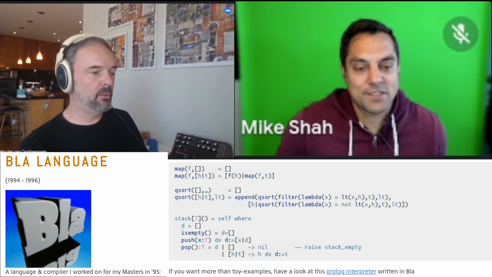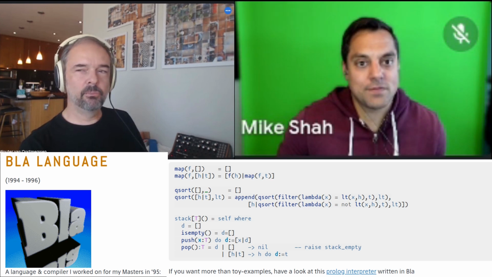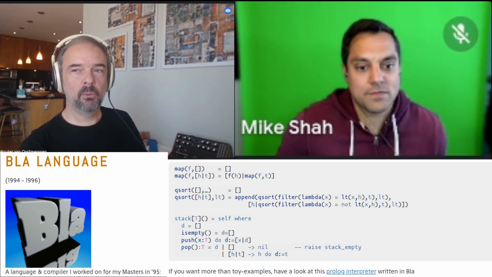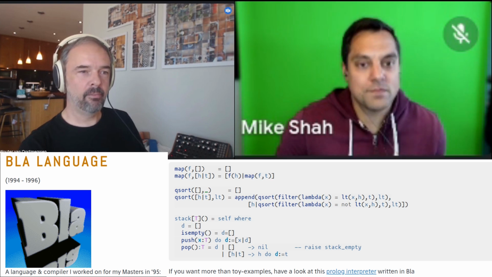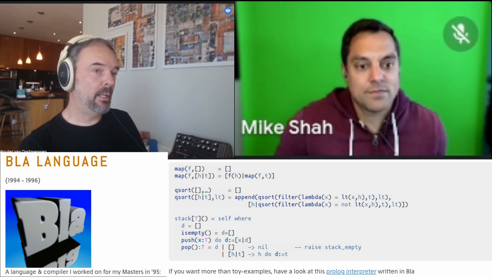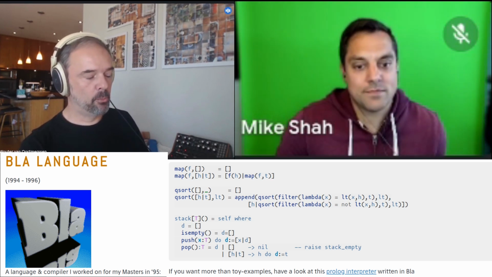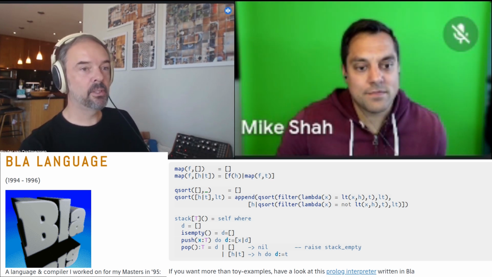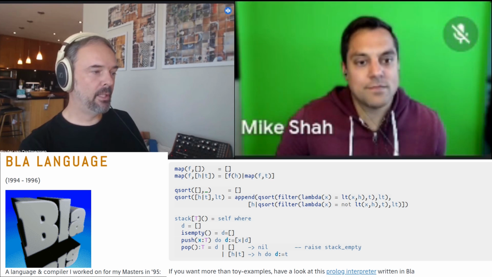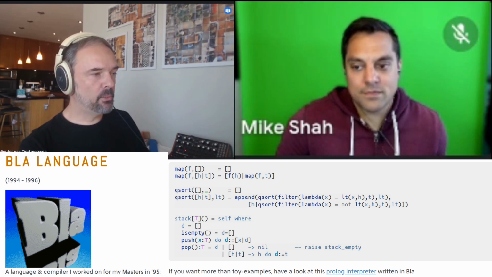I was super into functional programming languages, but even at the time, I wasn't a huge fan of purely functional programming languages. I felt like, for the kind of things I'm making, which are compilers, games, those kind of things, a more practical approach was something that is as functional as possible, but still an imperative language underneath, which is what Bla kind of is.